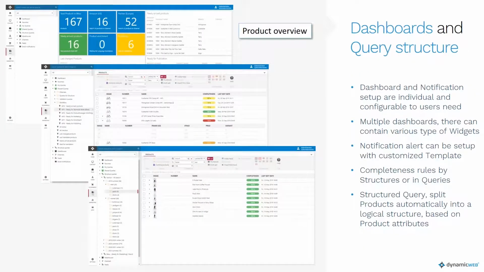Now, if we go into these three areas I mentioned in the beginning, we can ask, how do we make the overview and control of the products? What you see on the screen now is, in the upper left corner, an example of a dashboard. Dashboards can be set up as personal dashboards, but they can also be set up as a range of dashboards covering different areas you want to have an overview of.